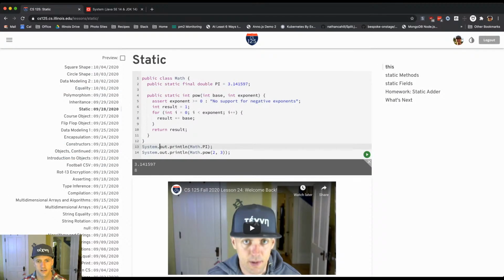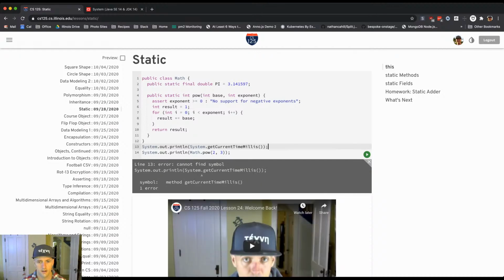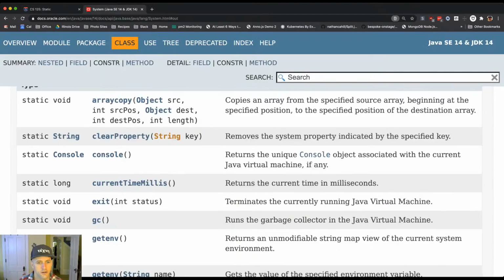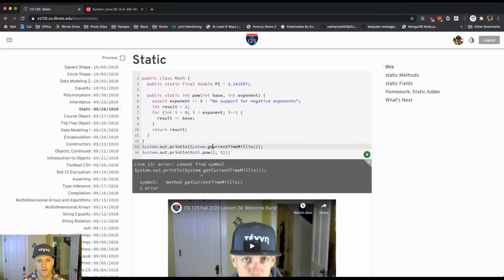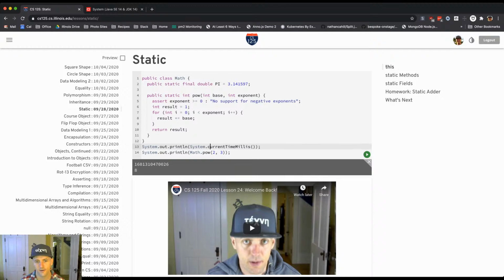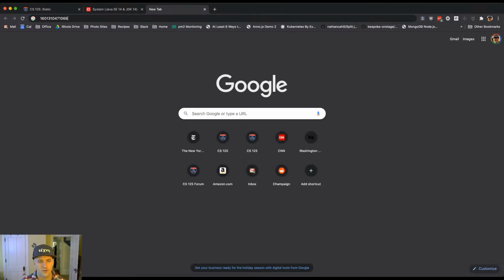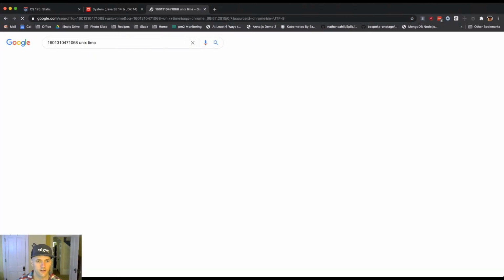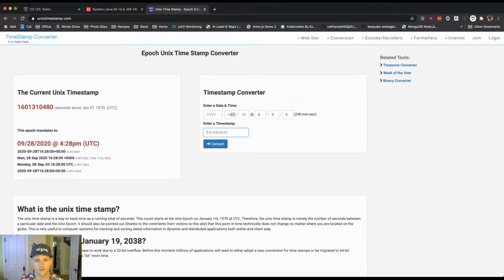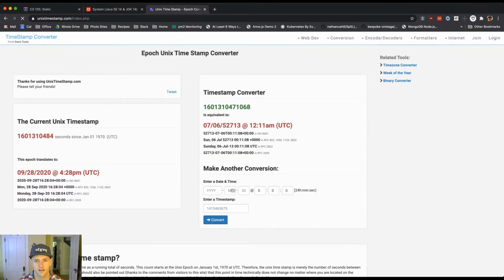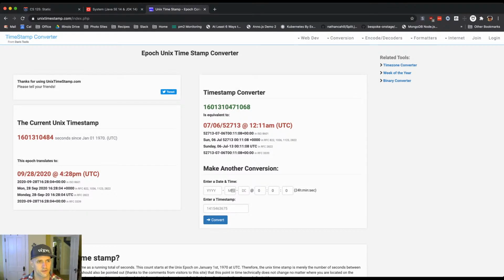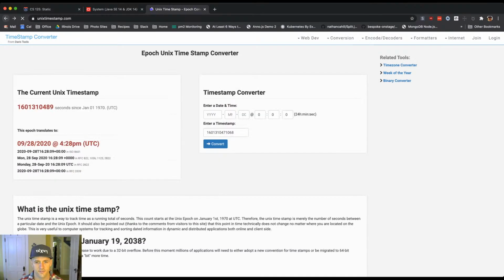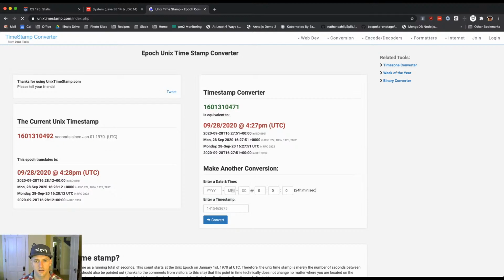So System dot, and I need to print this. So I'll do System.getCurrentTimeMillis. And I must have spelled it wrong. currentTimeMillis, sorry, not get. There it is. And you'll see every time I run that, you see that going up. That is the current time in milliseconds since 1970. I could go and convert this, so I'm going to convert this guy, and it's going to tell me that, yeah, I think this is for seconds. So I need to chop off some zeros here. And now that's correct, right?